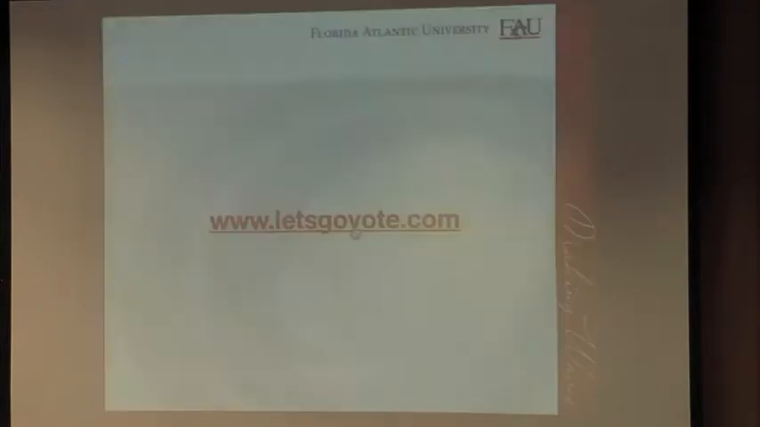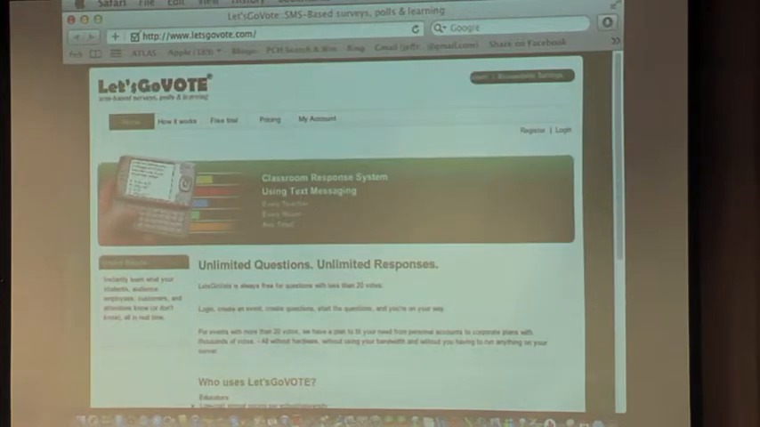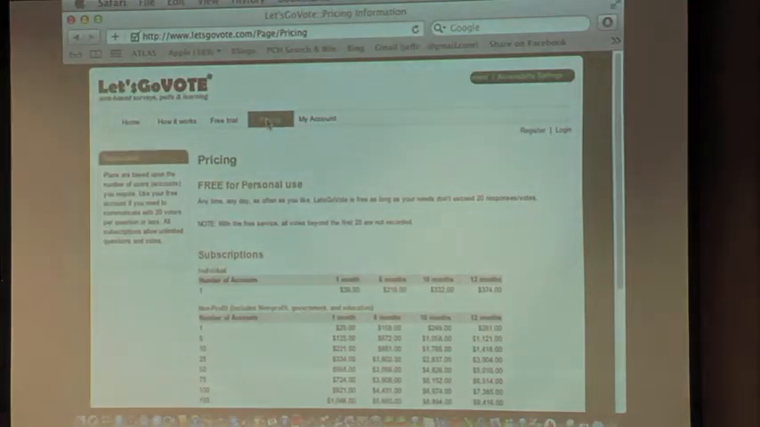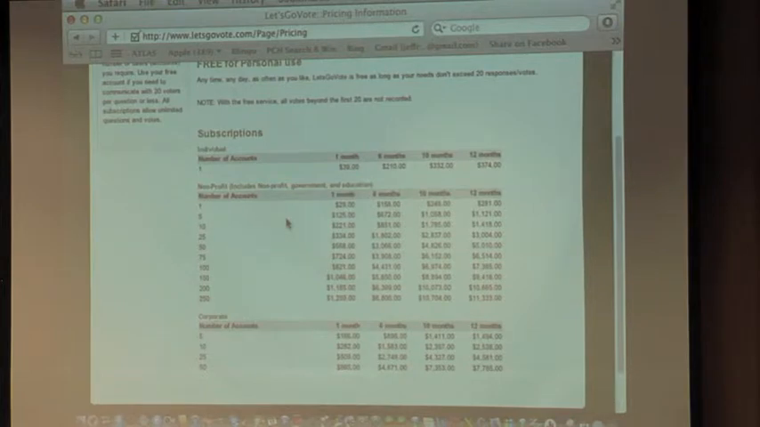All right. The final system we're going to take a look at is Let's Go Vote. It also has a free option, but you'll notice it's a free trial. It expires after a time. So you can experiment with it, see if you like it, but it doesn't go on forever. Their pricing is actually the least, depending upon what you do, of all of the systems that we see.